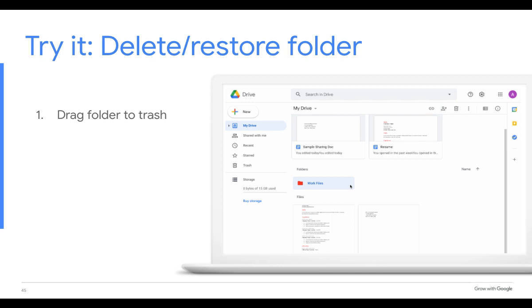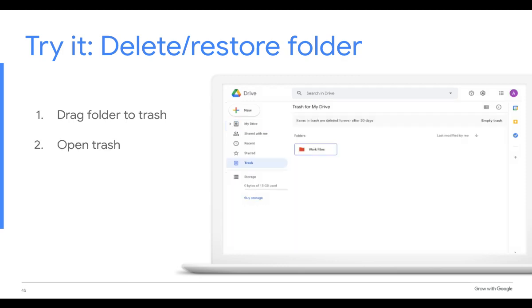So now it's your turn to practice. Rename a folder or delete one and then restore it. So to delete a folder, you're going to drag one of your folders to the trash. To restore it, you're going to click on trash, open it, and then right click the folder and select restore.